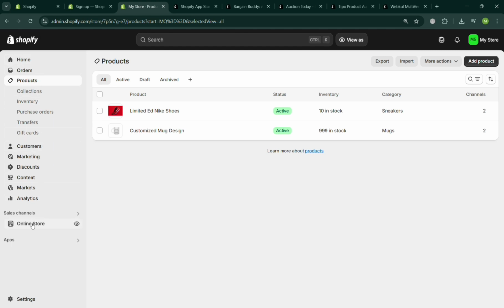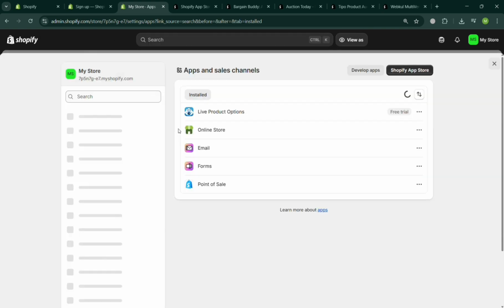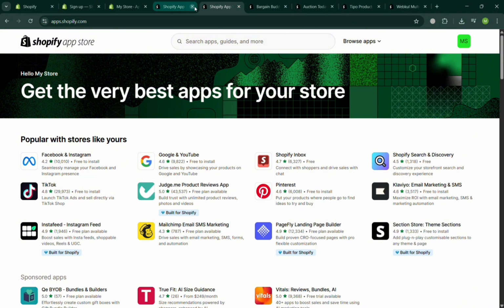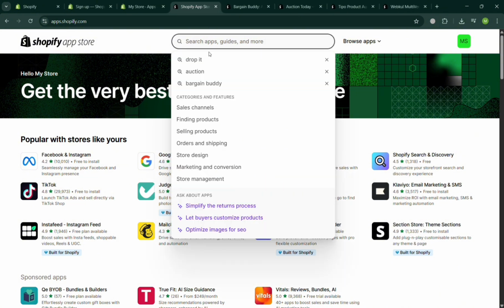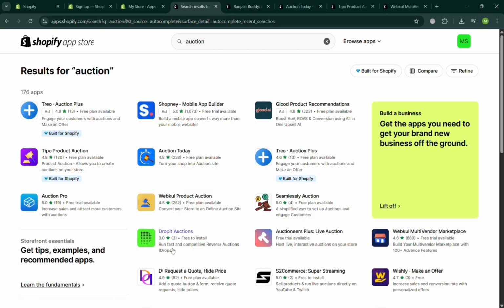As you can see, I have two products here. By clicking the Apps button on the left side panel, on this pop-up window you should be able to see all these recommended apps, or you could also click the Shopify App Store button. Upon doing so, you will be directed to the Shopify App Store, and you could go to the search bar and search for auction. Upon searching, you should be able to see a variety of auction applications that you can choose from.